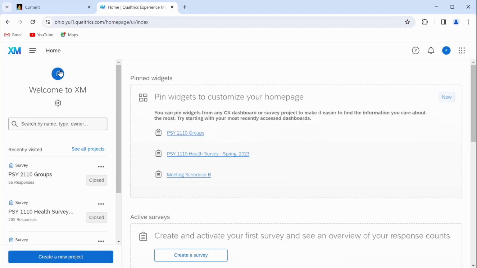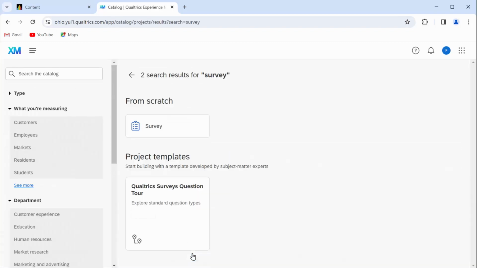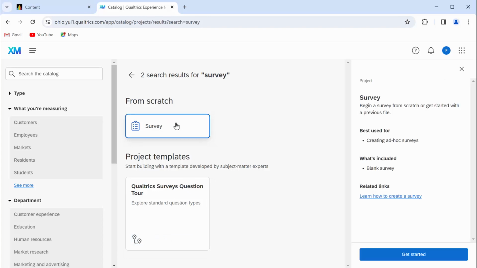All right, we're here to create a new survey. So let's go ahead and click on Create New Survey, and that's right down here. We want to create a new survey from scratch, so right over here, click on Survey from Scratch. Qualtrics will provide a brief description of what it is to create a survey from scratch. We want to get started, so go ahead and click on Get Started.